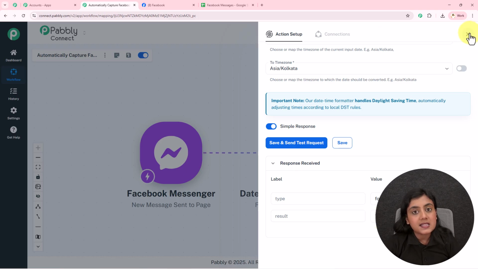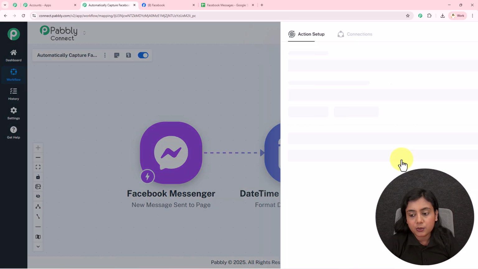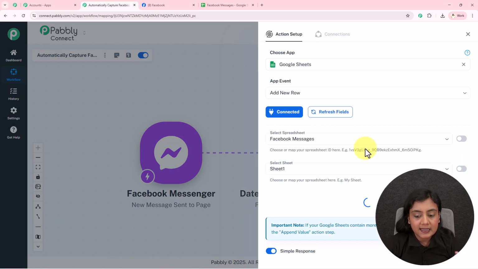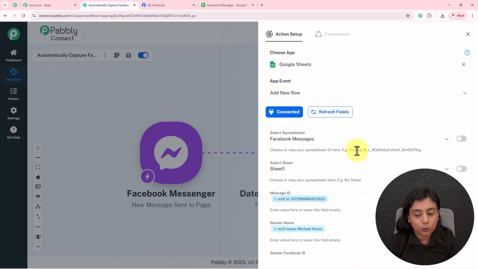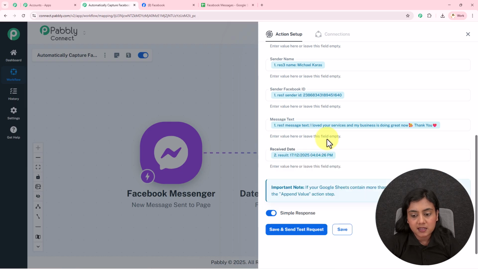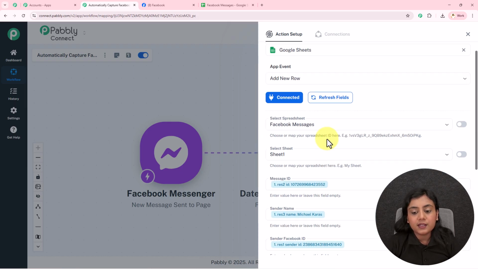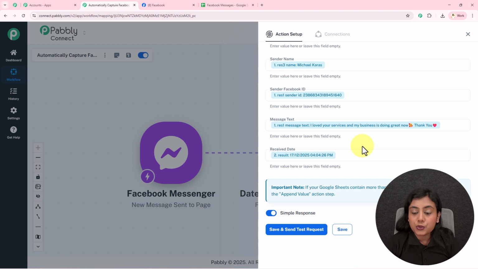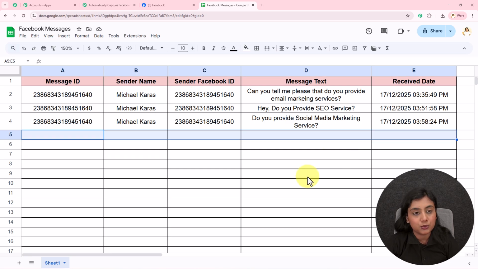Okay. So as I've received the data, I will simply map that date that is generated over here in my Google Sheet step. Okay. So let it load first. Okay. So I will map the data of this received date right here. Now, okay. I have entered all the details, and now I will show you as soon as you click on this save and send test request button how that record is added exactly in the Google Sheets.